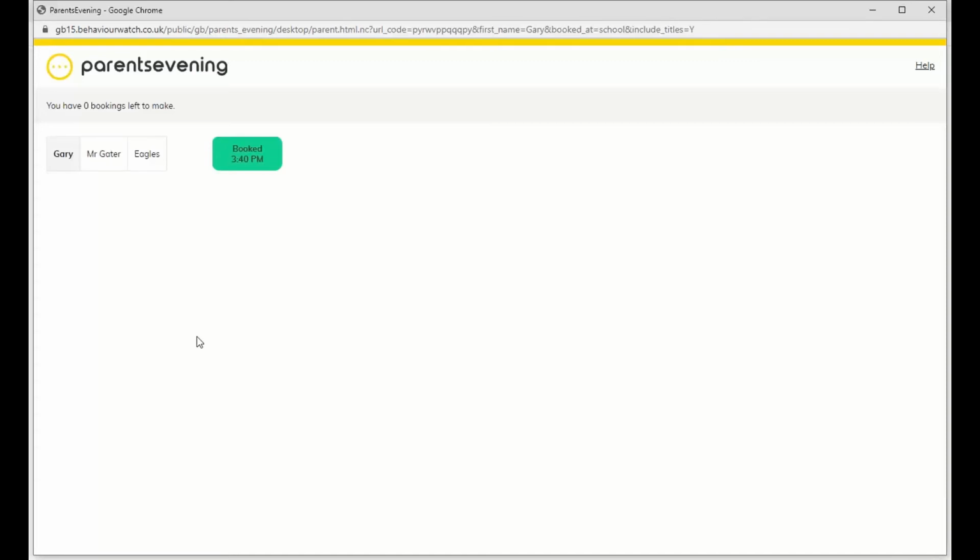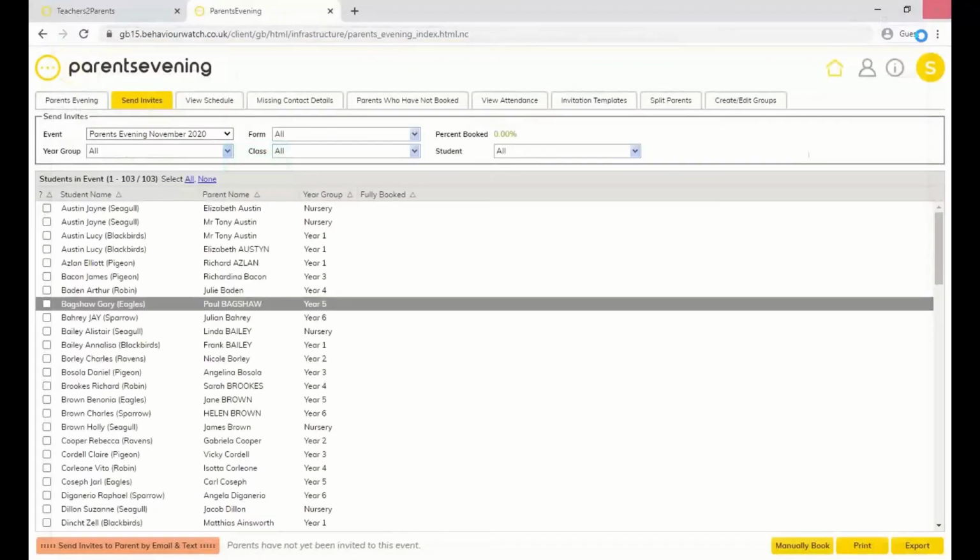And that's the parent side of the system. So as you can probably tell just by looking at that, this is very, very simple to use for the parents. And also if you have to book a parent in on their behalf, it's also an easy process for you to do as well. So all that you do to leave this side of the system is you simply close the window, cross it off in the top corner.